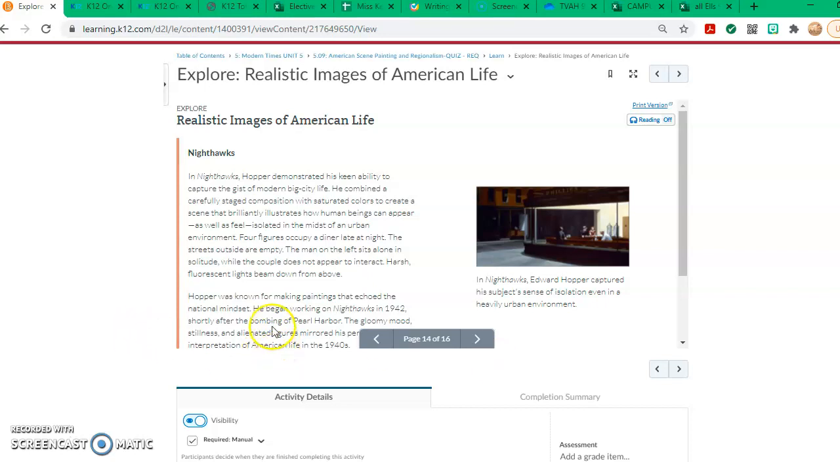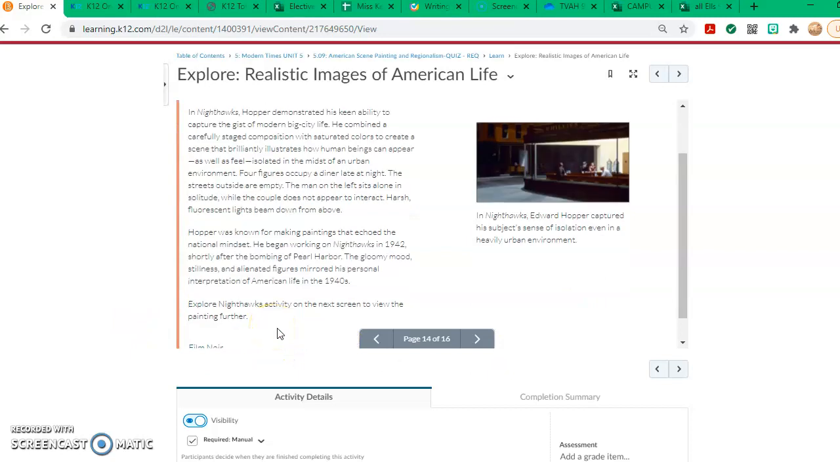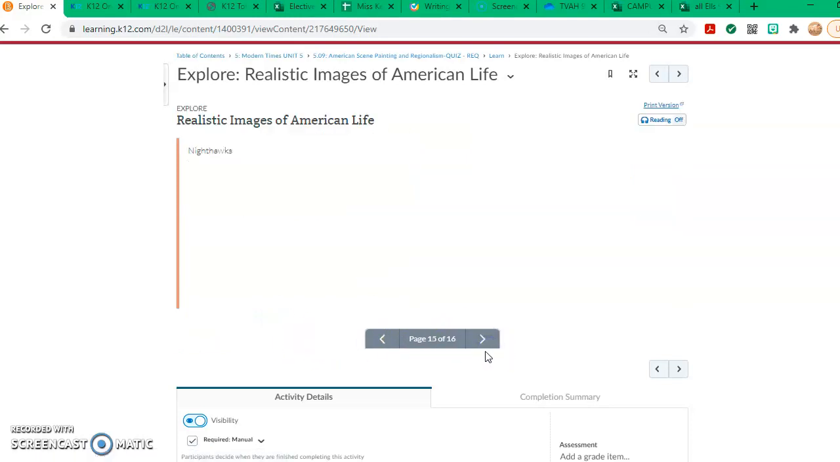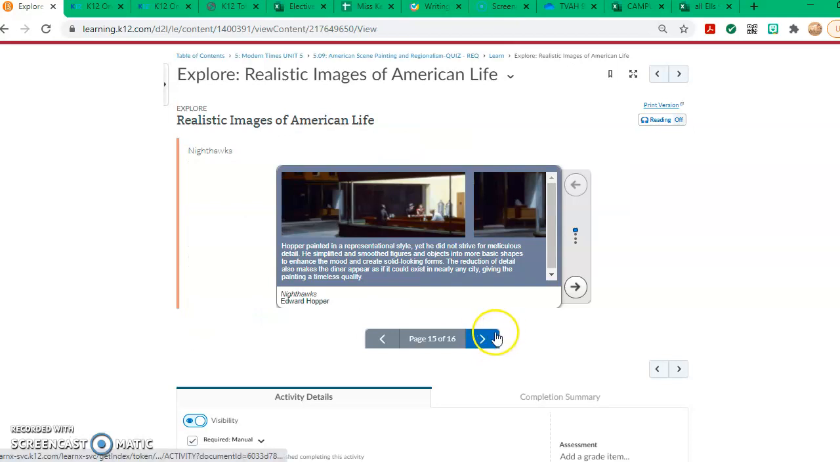Hopper was known for making paintings that echoed the national mindset. He began working on Nighthawks in 1942, shortly after the bombing of Pearl Harbor. The gloomy mood, stillness, and alienated figures mirrored his personal interpretation of American life in the 1940s. Hopper painted in a representational style, yet he did not strive for meticulous detail. He simplified and smoothed figures and objects into more basic shapes to enhance the mood and create solid-looking forms. The reduction of detail also makes the diner appear as if it could be nearly any city, giving the painting a timeless quality.